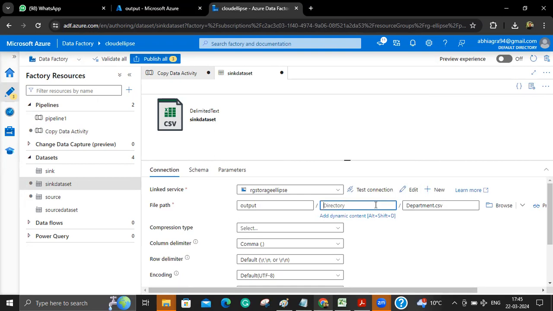Okay. Actually, I am trying to copy from MySQL to Gen storage. It's not working actually.